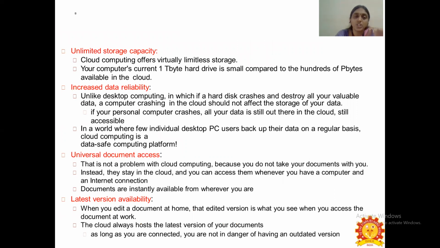And the next advantage is unlimited storage capacity. Cloud computing always offers virtually limitless storage. Your computer's current 1 TB hard drive is small when compared to the 100 petabytes available in the cloud.